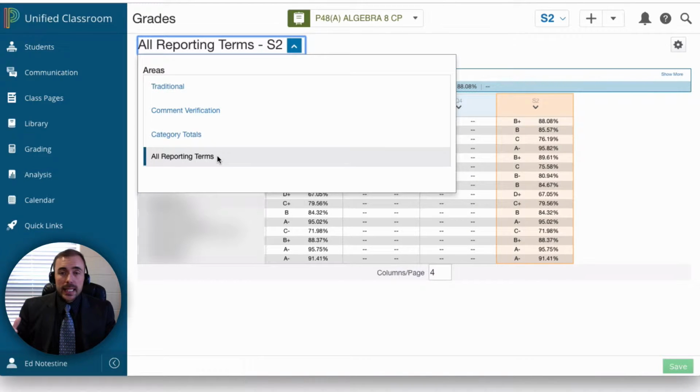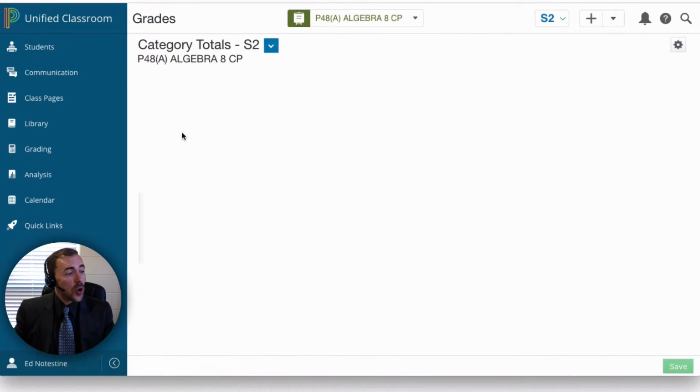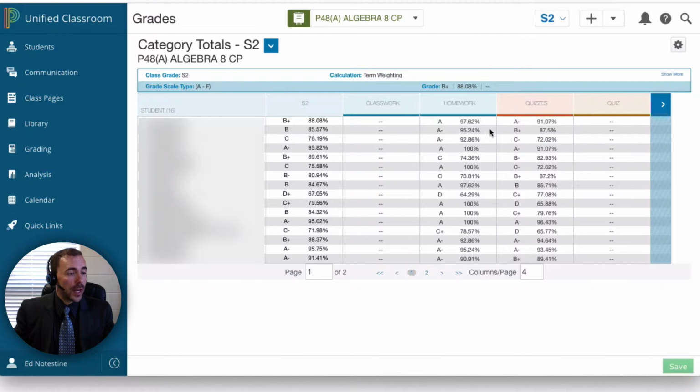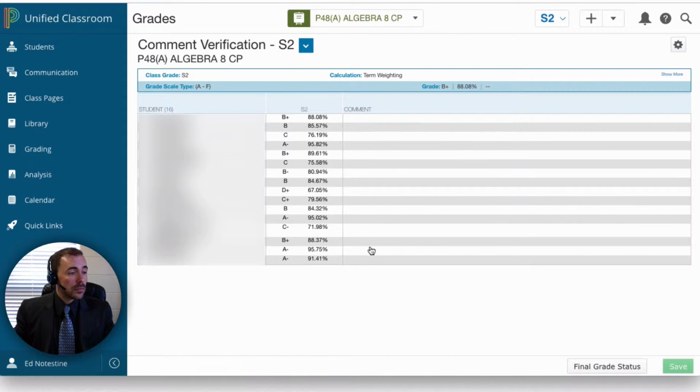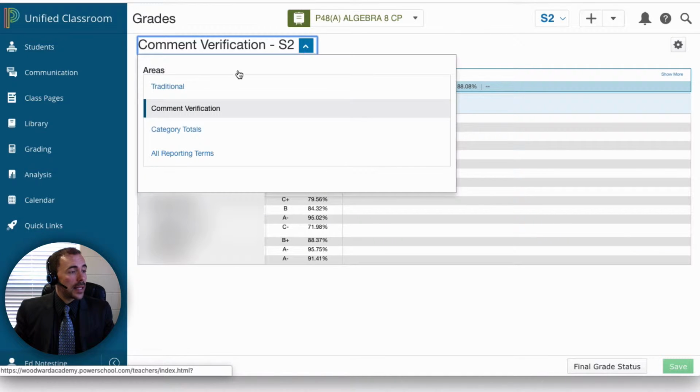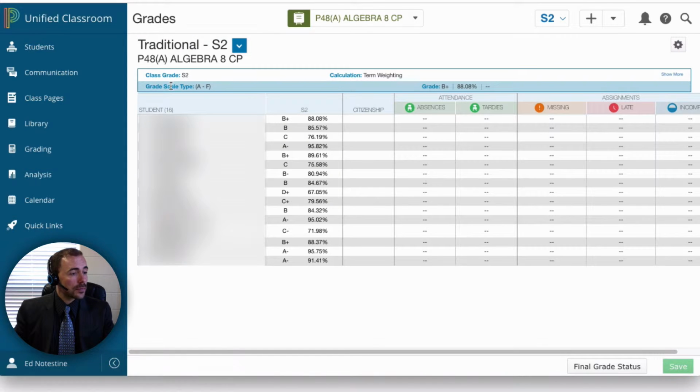And if you want to get a little bit granular with some different reports, we can take a look at category totals. Right, where I can see what the grades are for homework and quizzes, and so for all my different categories that I have here. I can see what my comments are, right, for each of my students, as well as I can take a look at my traditional grades. And this is where we're actually going to do most of our work, here in the traditional grade menu.